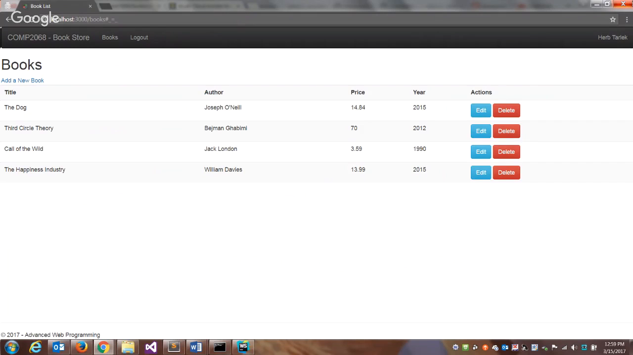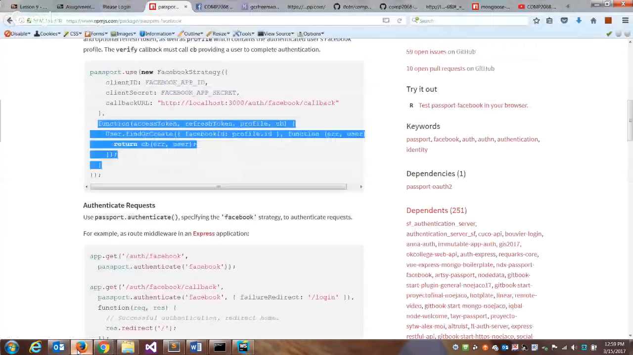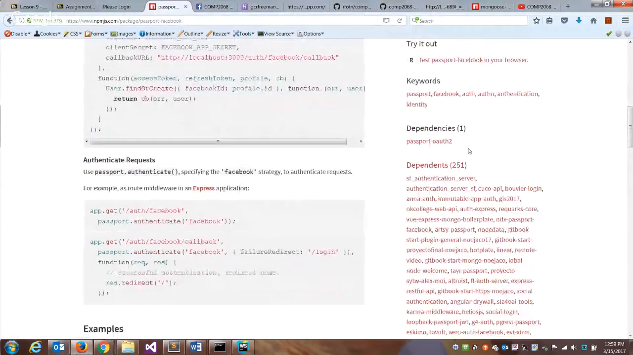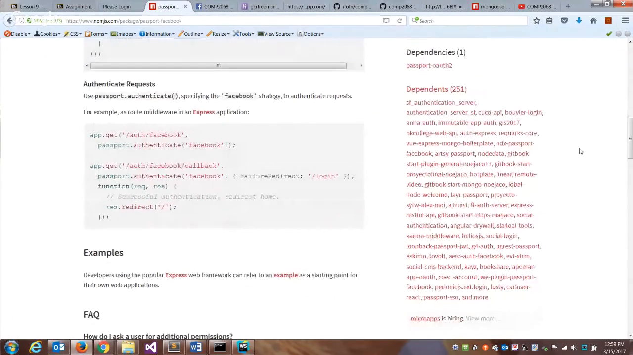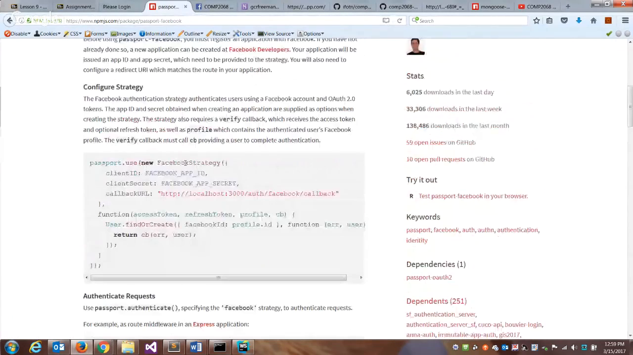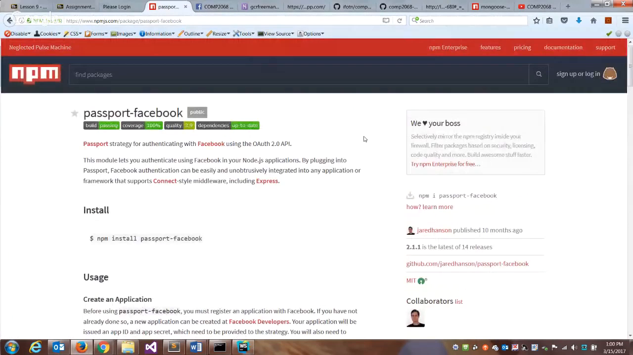Would have been useful in the Passport Facebook docs if he said, make sure you install Mongoose find or create. Or maybe there's something here I missed. Well, it says a dependency is OAuth 2, but he doesn't actually make any mention of installing the find or create. He just uses it, but he doesn't tell us, so good for you for hunting that down.